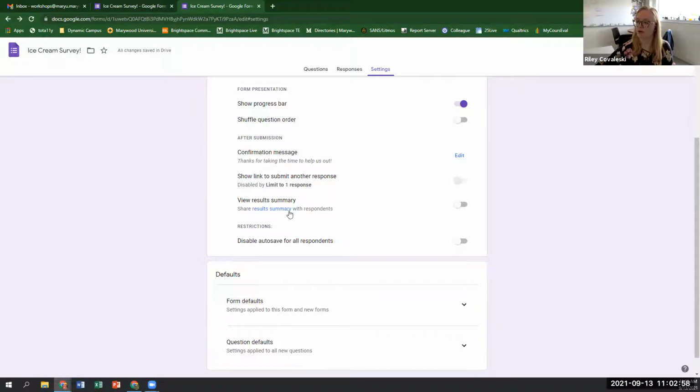You can also show a results summary. So if you wanted to show the graphs and visual representations of your data to the respondents after they respond, then definitely try that out. I think one use case that I saw where this worked really well was when they were trying to name the Marywood Heights. And they had a bunch of different names and people voted for them. And after you voted, it showed you the results so far. As of your submission, what are the results, what name is winning. So it was cool to see what name was going the furthest. And that was a good use of this option.